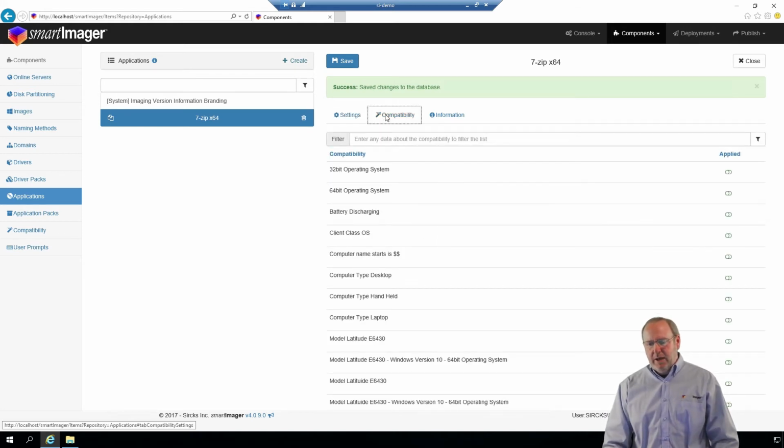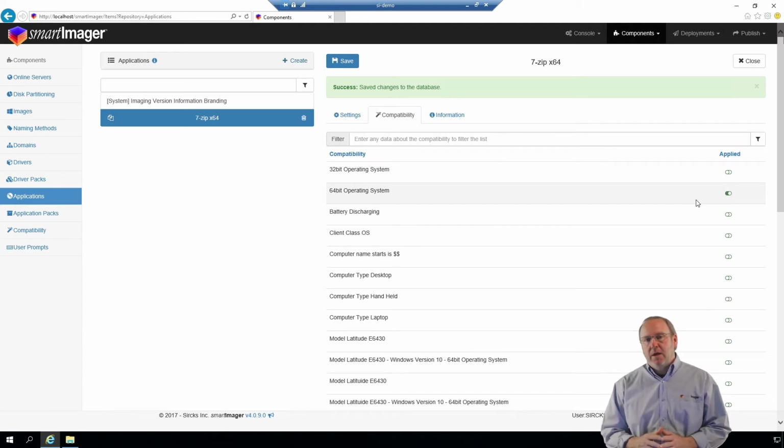So I'm going to choose compatibility, and then I'm going to choose 64-bit operating system. This way, if it's not running a version of Windows that's 64-bit, it won't install 7-zip for me.